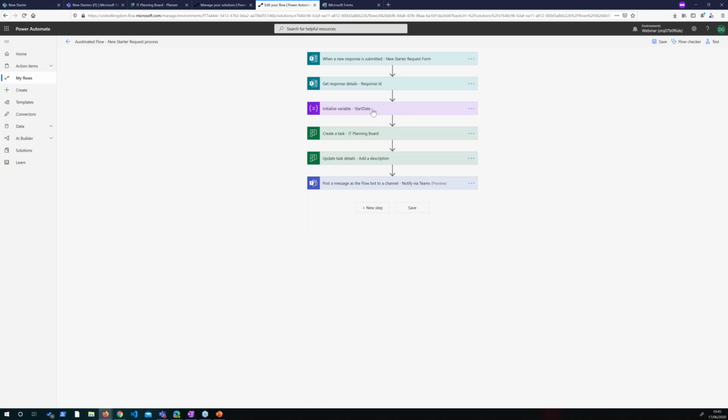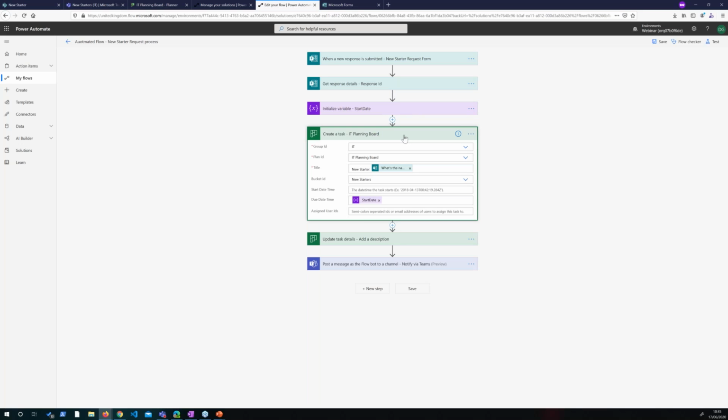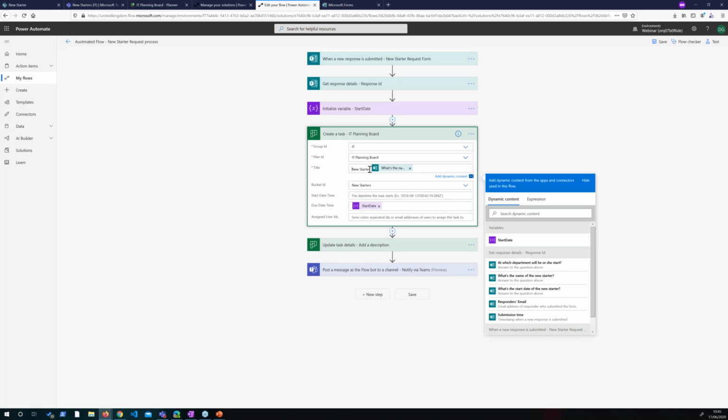So that also could be useful to use a variable. And then in this action, I'm basically linking to the group because the plan is always connected to an Office 365 group, a specific plan, which in this case is the IT planning board. The title is a random string or a random string with partly dynamic content. So in this case, I'm specifying a new starter and then the name of the starter, which basically is the output of the form response.